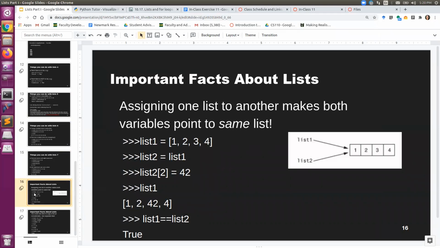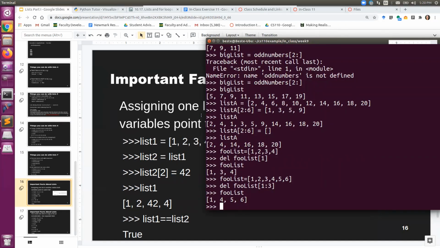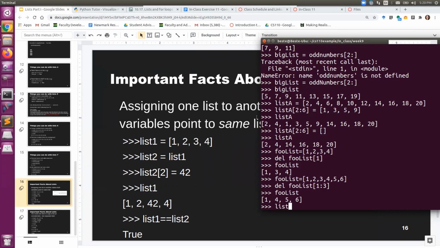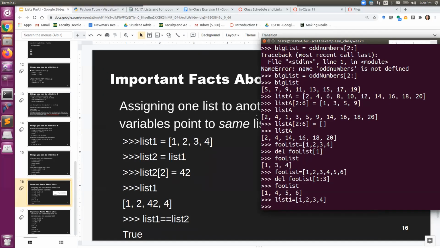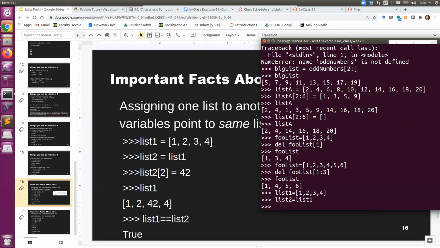Now, a few more things about lists. If you assign one list to another, it makes both of the variables point to the same list. So if you change one of the elements in one of the lists, it will change the elements in the other list as well. So let's have a look and see what this means. Let me make this a bit narrower and do this together. Okay, so let's say list 1 equals 1, 2, 3, 4. Now let's say list 2 equals list 1. Now let's change one of the elements in list 2. So we'll change index 2 to 42.